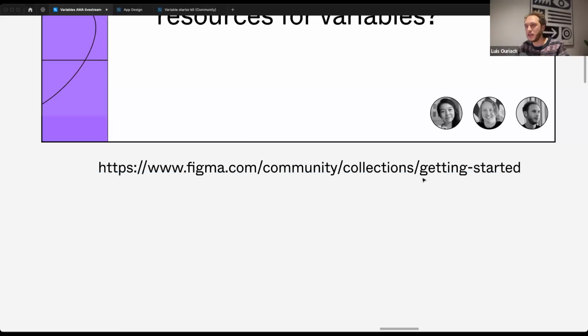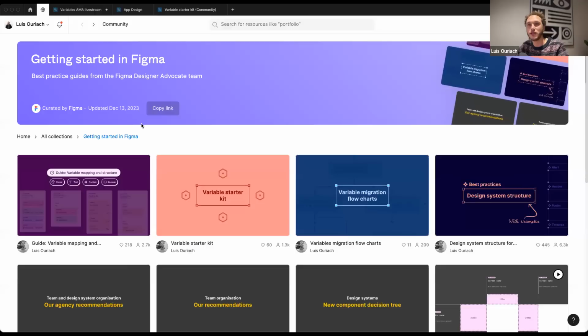Yes, this link here on the Figma canvas should take you to this collection in the community. And today I've added 3 files to that collection: a migration flowchart, a variable starter kit, which has a ton of different variables already set up, and a mapping and structure guide as well. So they should hopefully help you get started.